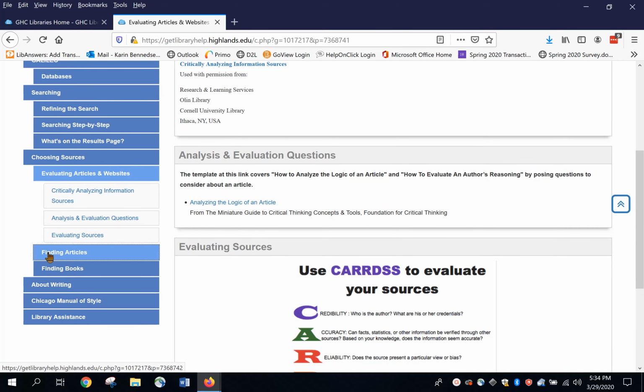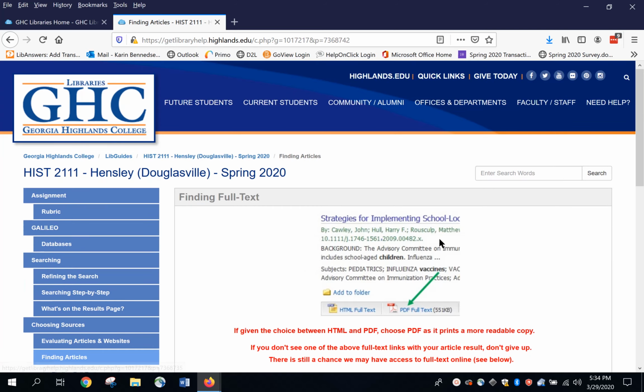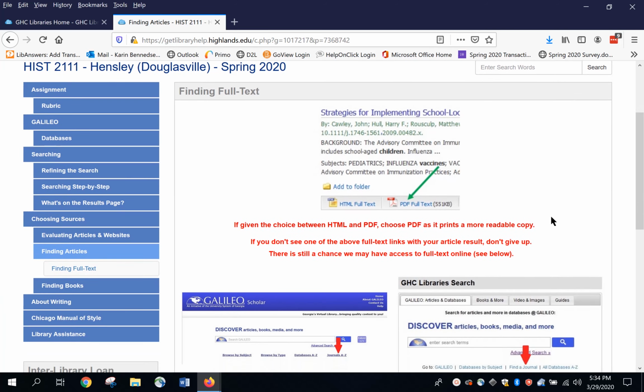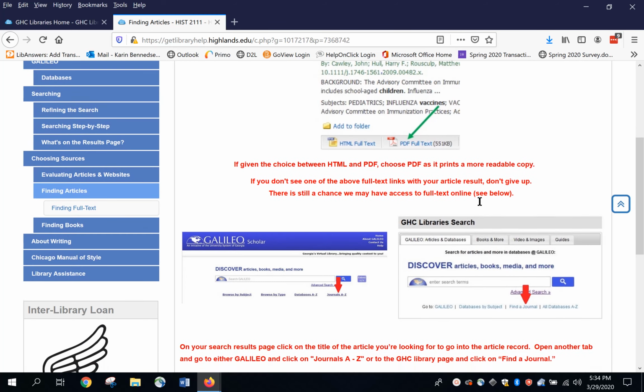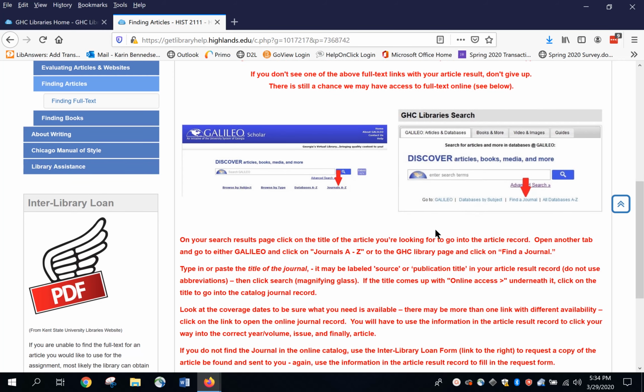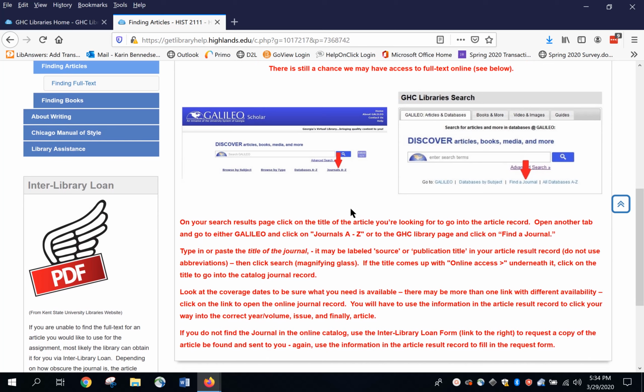The next subpage is finding articles. And since we are working online only, you will want to find full text online. If you don't see that on your results page, we have other ways of finding full text. And I'll show you that when I do the demonstration as well, but I'll explain it a little bit here.